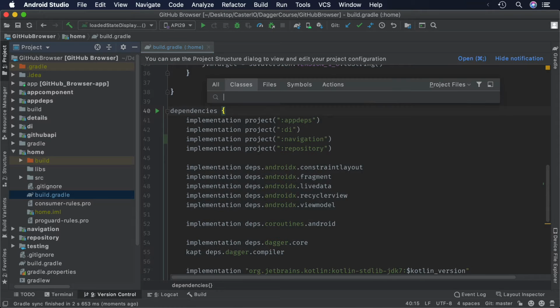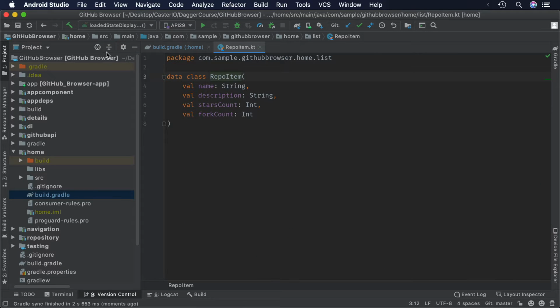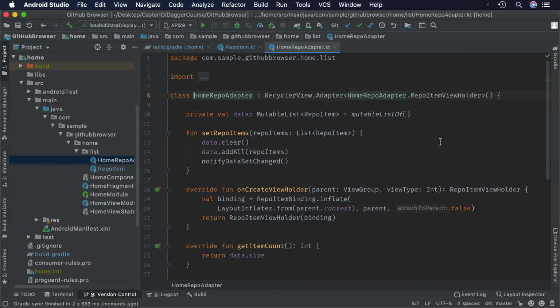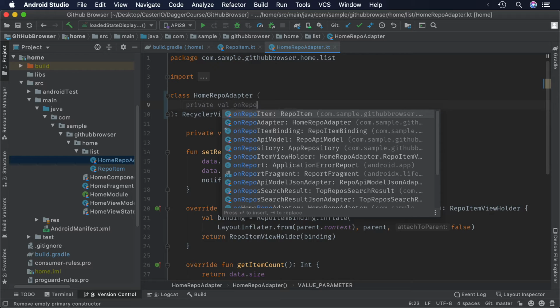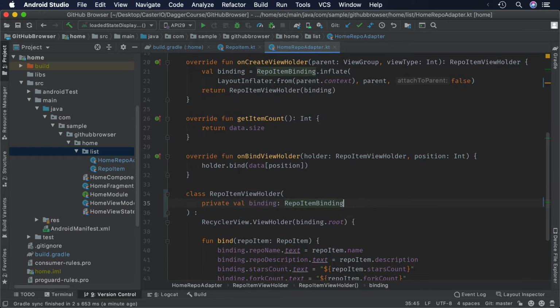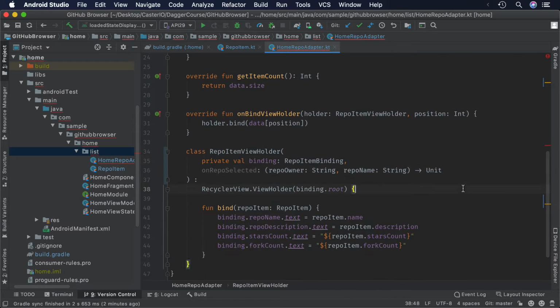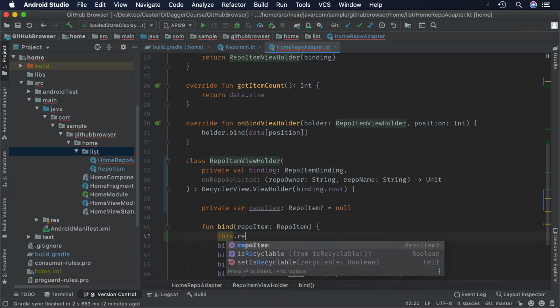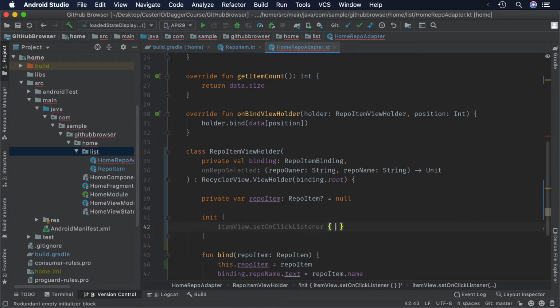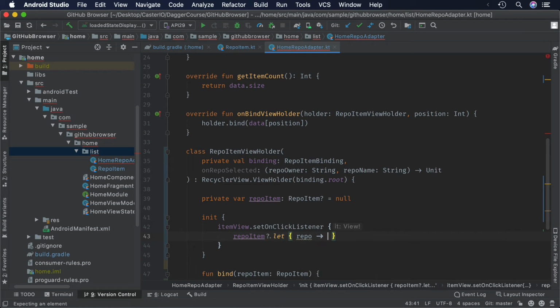We're going to start off with repo item, which is the model that our list uses because we need the owner name property. This is required to create a details screen. In the Home repo adapter, we'll require a new constructor dependency that is a function callback for when a repo is selected. We'll pass this down to the view holder, and after keeping a reference to the repo item that's passed in the bind function, we add an onClick listener and call this repo selected function when the view is clicked.